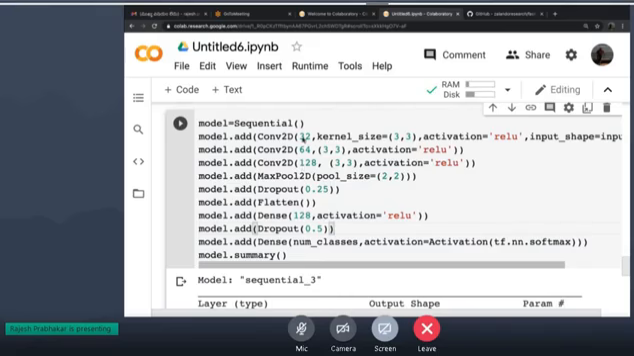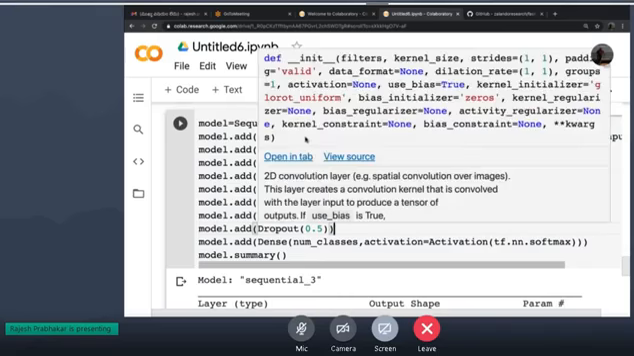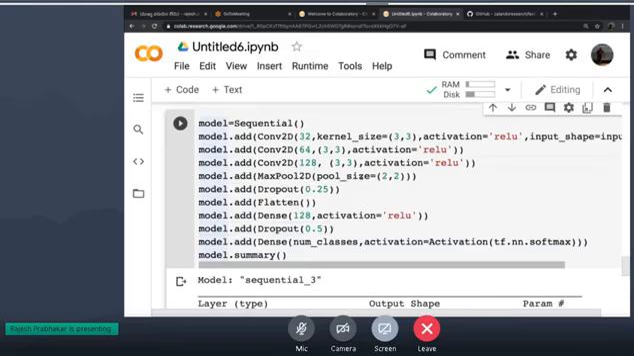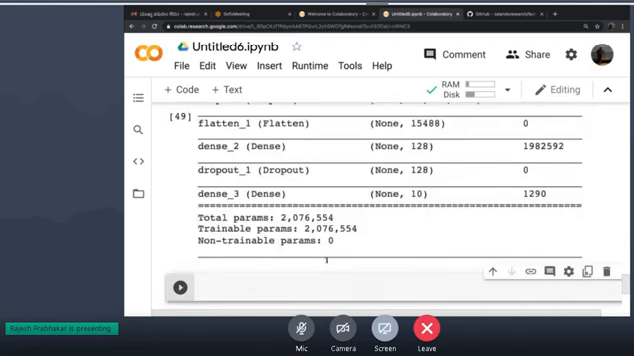3 convolution layers of 32, 64, and 128 with ReLU activation. Then we did the max pooling with 2 by 2 filter. We asked them to drop out 25% of neurons which are of no use, and then we flattened it. Then we started the neural network process with 128 neurons, activation ReLU, again dropout of 0.5. The last layer is a softmax layer with 10 predictions.